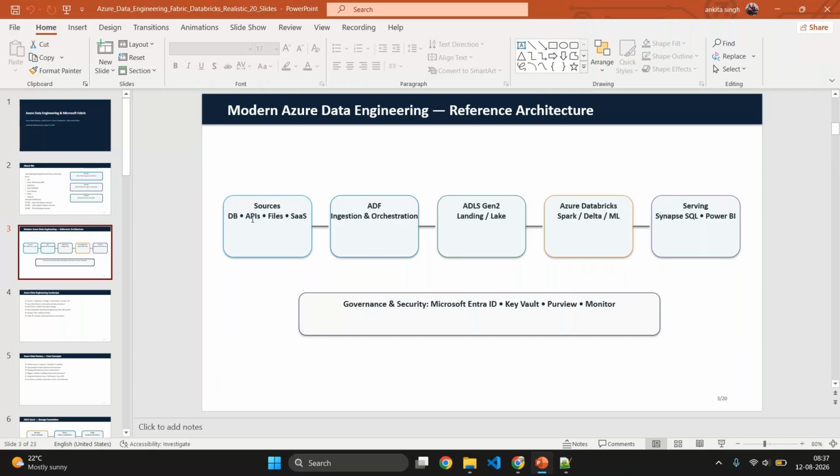These are the different sources: files, APIs, database tables, all the data stored in the different sources. I want to ingest the data. Ingest is nothing but collecting the data using Azure Data Factory.